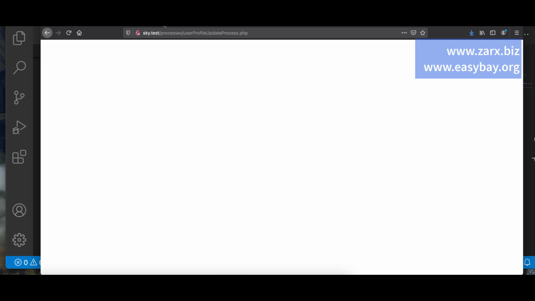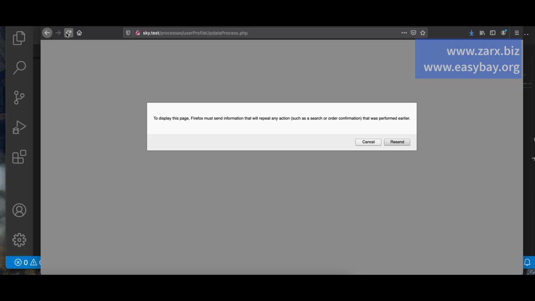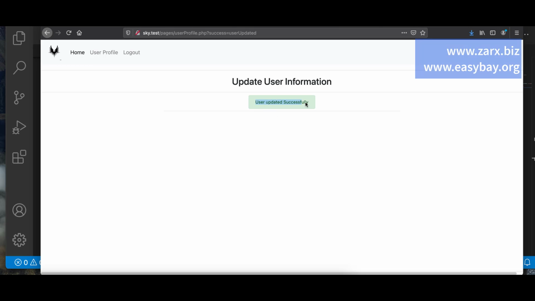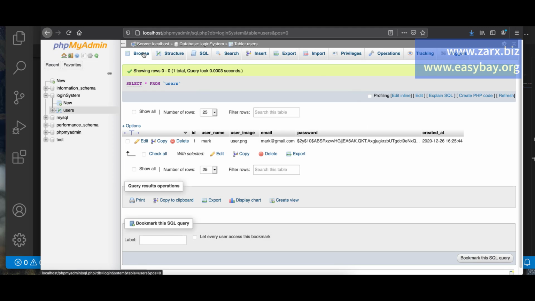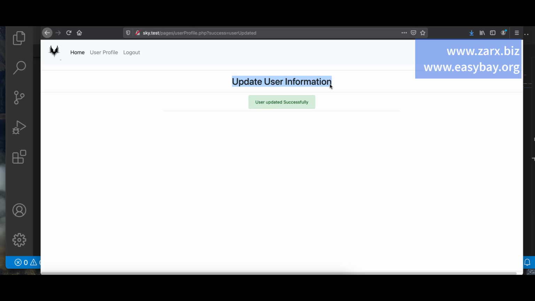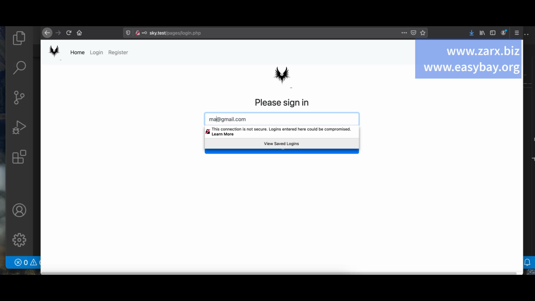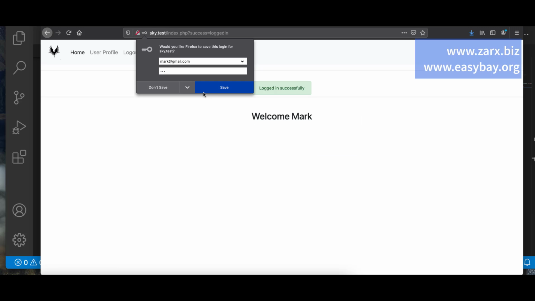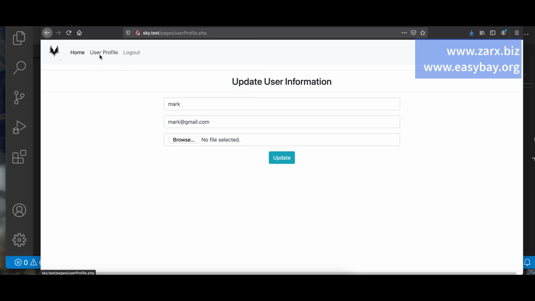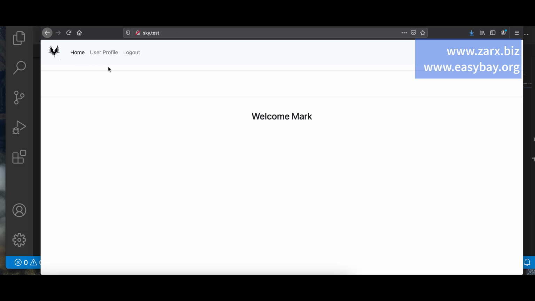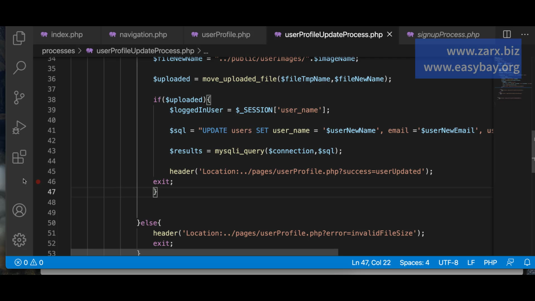So now if I go here and let's go and refresh, we get user updated successfully. Here we get mark user.png mark. So if we go here, we need to now go into mark, and password is going to be the same, login, and if I go to user profile, we have mark, it's marks detail, and now we can show the mark image.